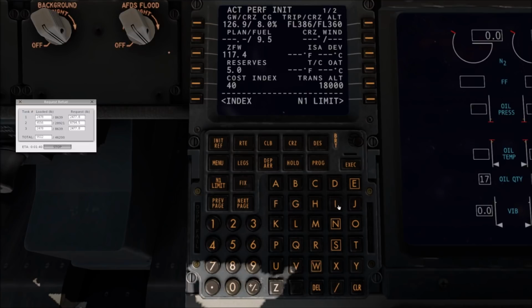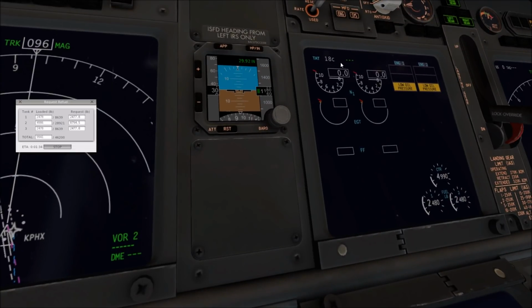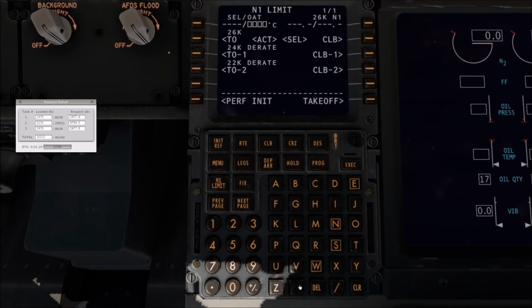360. So that's good. We're now going to go to N1 limit, and we're going to enter our outside temperature, which is going to be 18 degrees. It's the number found just above the N1 panel. And we're going to go /18 and enter, and we're going to select our D rates, which will be D rate 2 and climb 1.